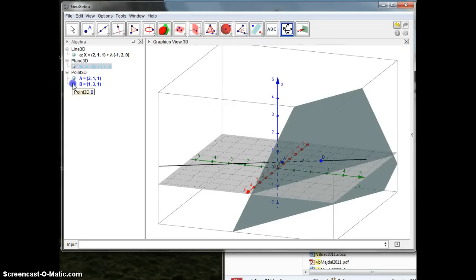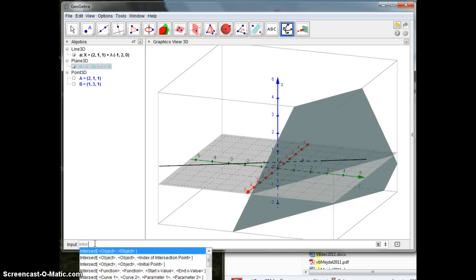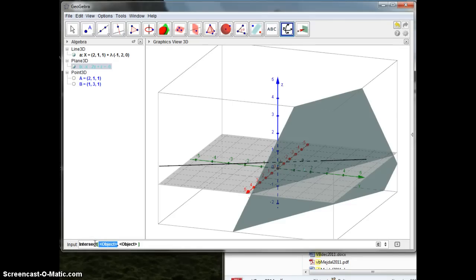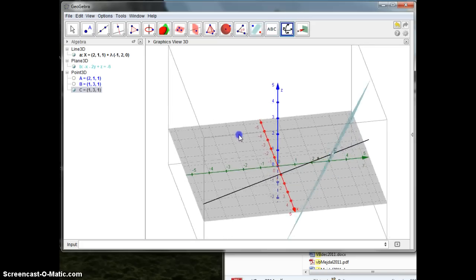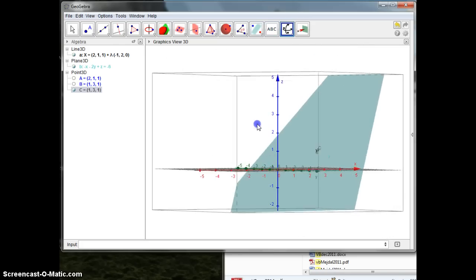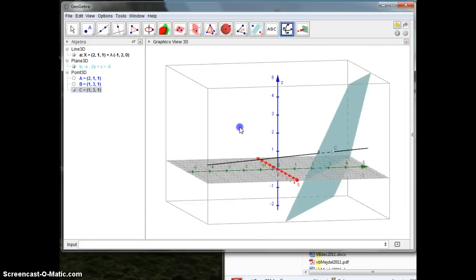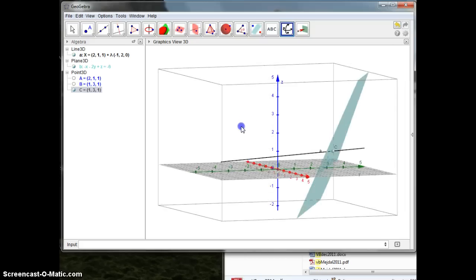Now I don't want to see the points anymore, and the reason for that is I want to find the intersection. And the two things I want to intersect, that is the line named A and the plane named B. So I put down A and B, and here is the intersection point. It is the same as the point B, but I knew that. And again I could turn it around to see that it is on the line, yes, and it is on the plane, yes.